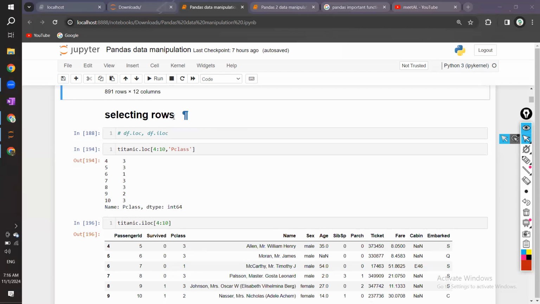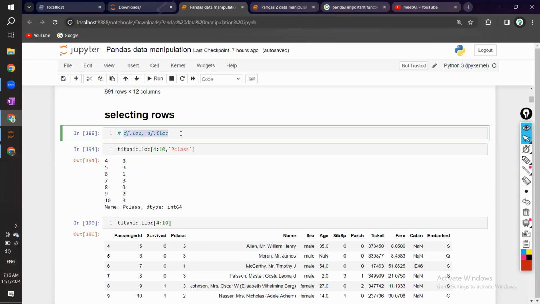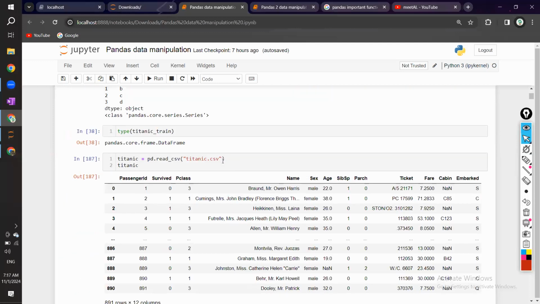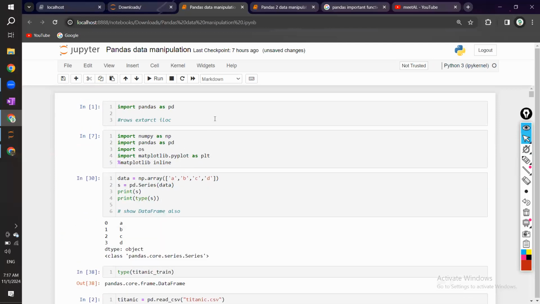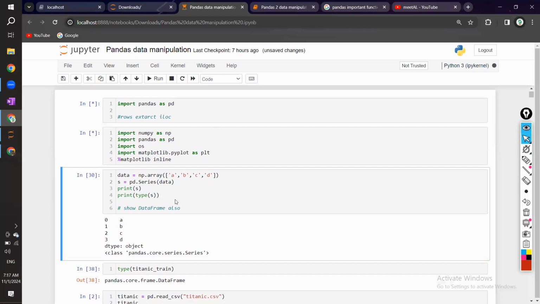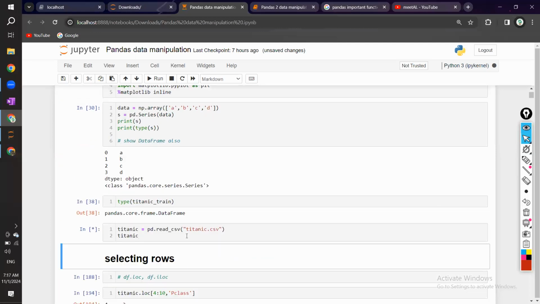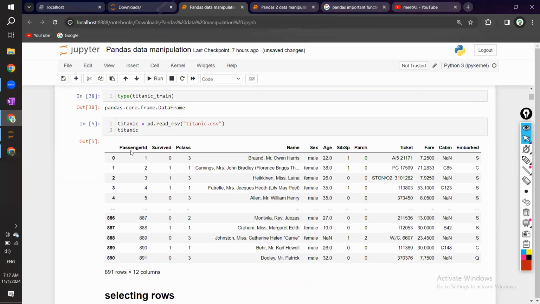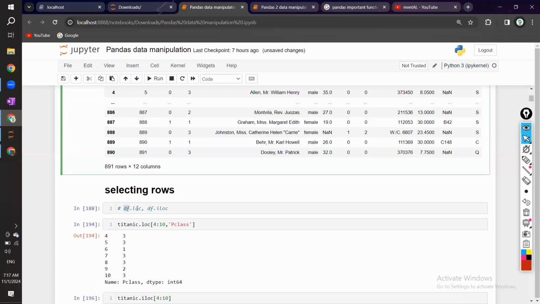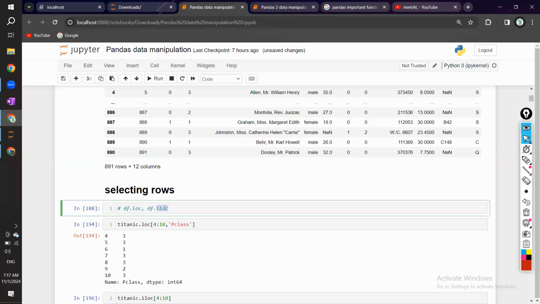I remember we did not discuss selecting rows, or did we discuss df.loc and df.iloc? Not so, but still I would like to discuss it again. The way you can select rows from a given data frame is by using the data frame, df or whatever data frame you're taking, like Titanic, dot loc or iloc: location or index location.